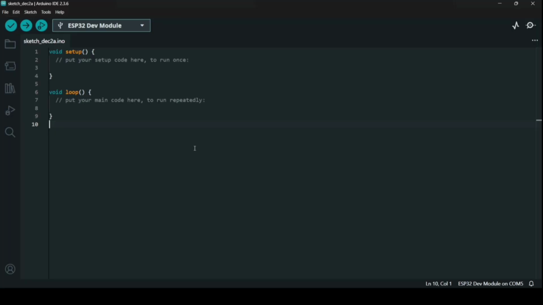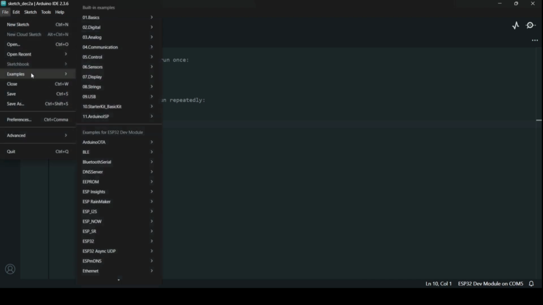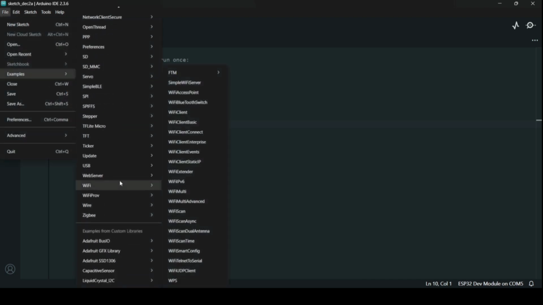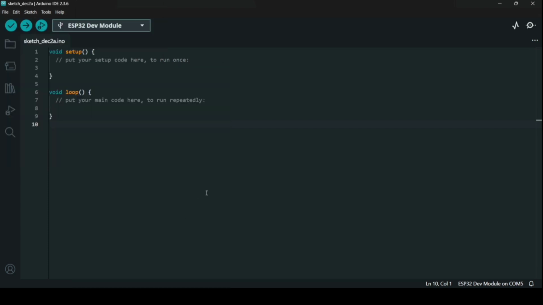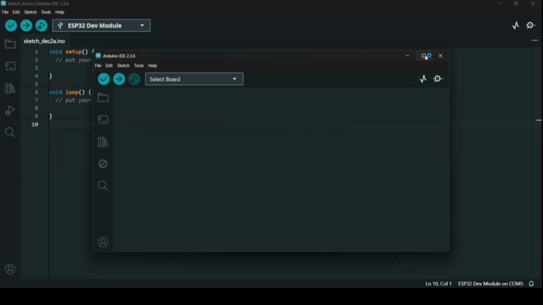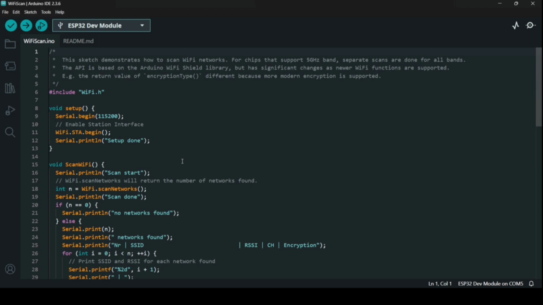Now the last chapter for today's video is the Wi-Fi scanning mode. As the name suggests, the ESP32 will search for Wi-Fi networks from the nearby devices. So go to the File menu, then Examples, and scroll down to search for Wi-Fi and click on Wi-Fi scan. A new window will open that contains the code that will be uploaded to the ESP32. I am currently using a baud rate of 9600. You can also set any other baud rate. Now upload the program.